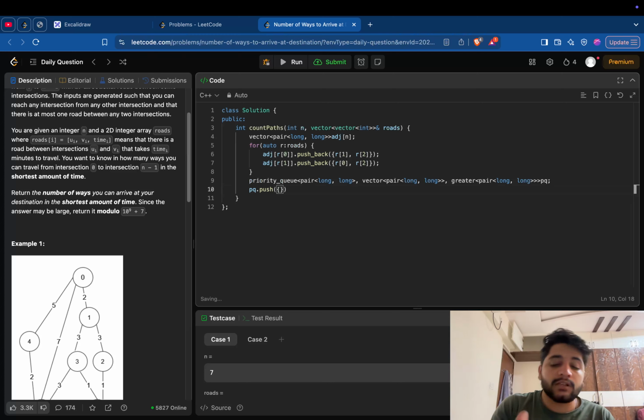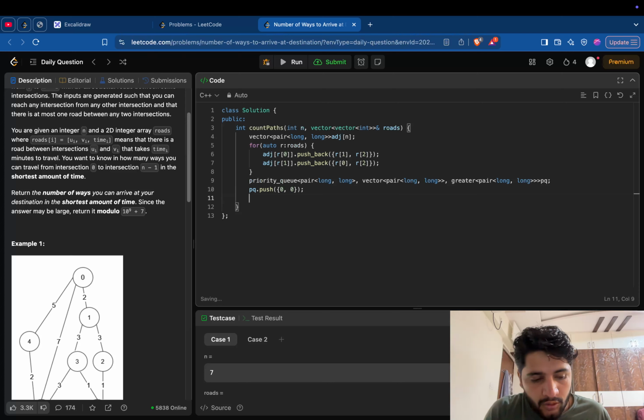Now the main reason for using the priority queue is to extract the minimum time. So the first value will be time. For reaching 0 we will consider 0, and 0 is the node. The second value will be the node value.